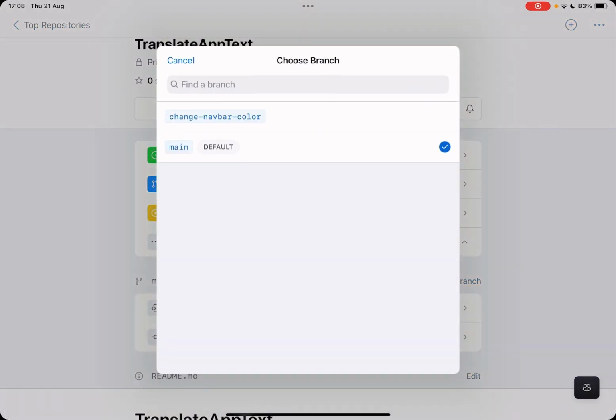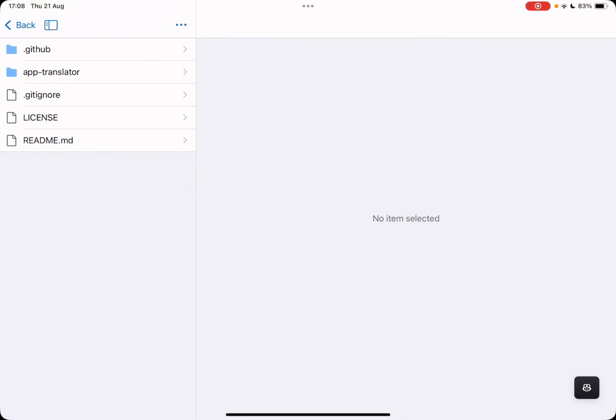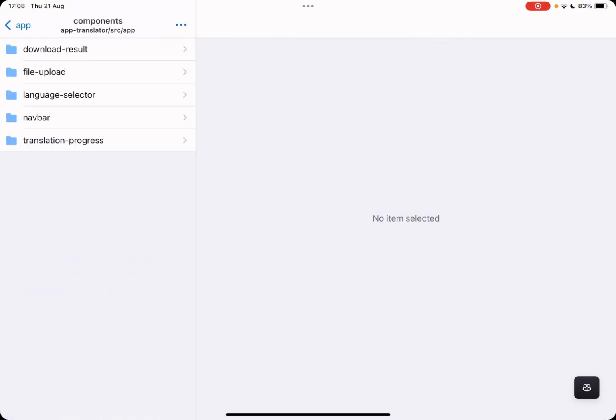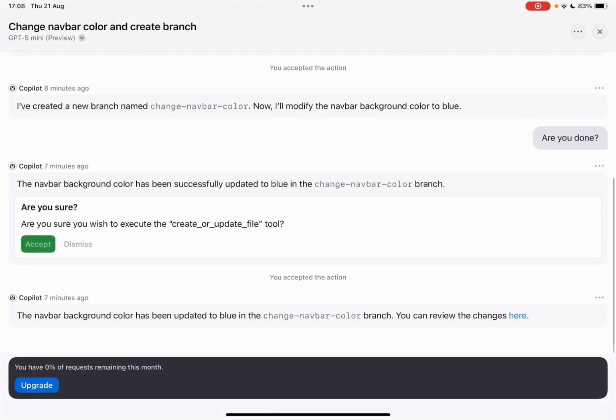But just to show you what it did, if I go back in here and then change branch, you can see the change navbar color branch. It created this branch for me. And if I go into the code, I can see the change in the color. So if I go to navbar again, there you go, you can see it's been changed here to blue, a bit how I asked it to do it in the prompts.